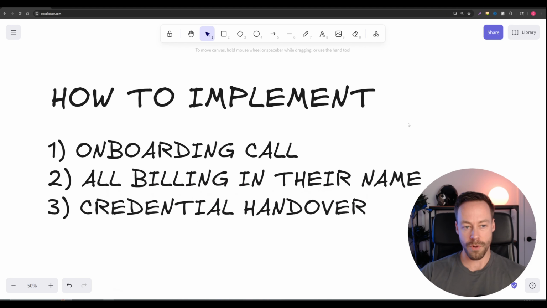So that brings us to our fourth and final step, which is how do you implement this, right? All right, so you somehow managed to get a client. They actually agreed to your price. They signed on the dotted line. Now, how do you actually give them this product? How do you actually build it?